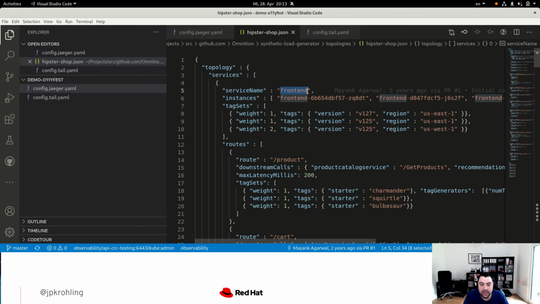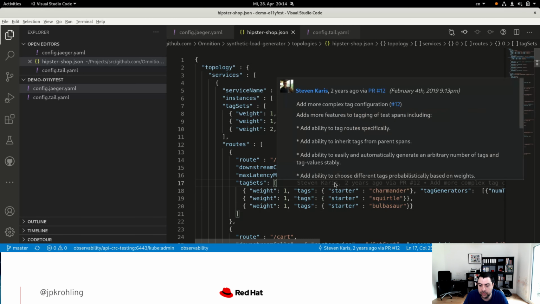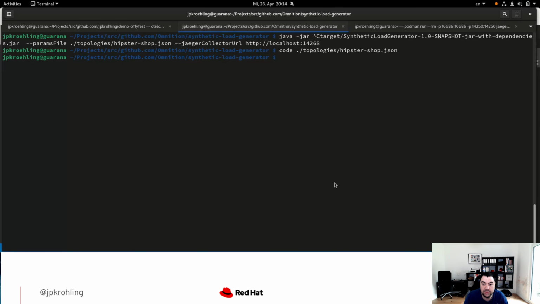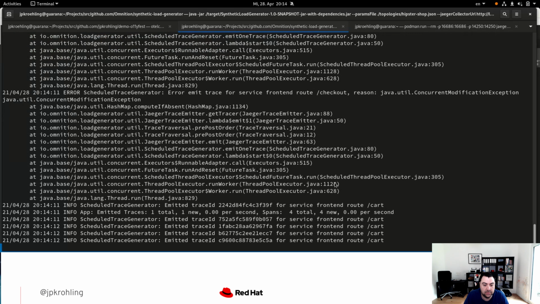We specify a service name front end, which is the one that we are more interested in, and we randomly generate three types of tag sets, one containing a starter Charmander, another one for Squirtle, and another one for Bulbasaur, for the /product endpoint. All right, so java -jar, and then we start this load generator.